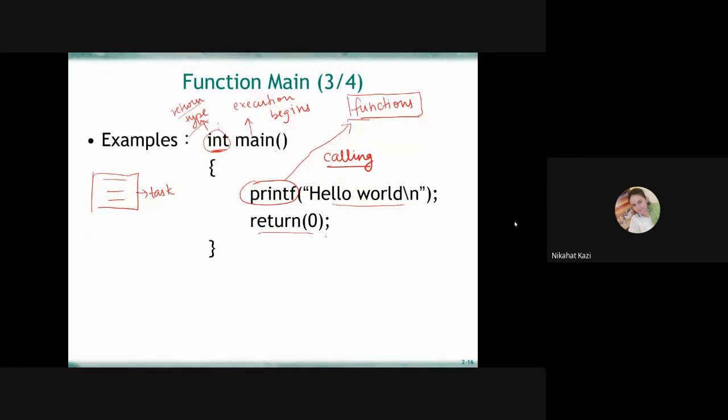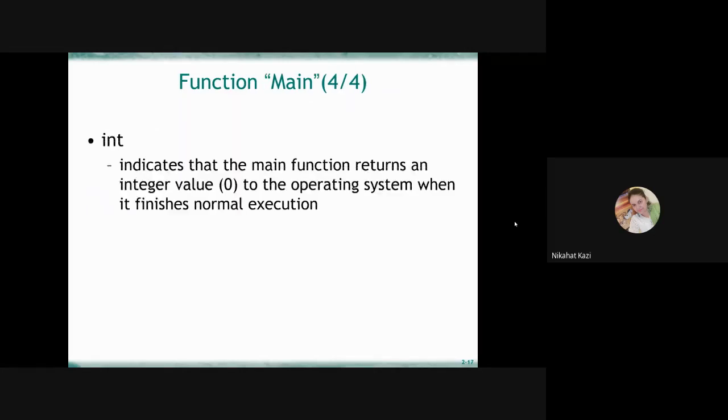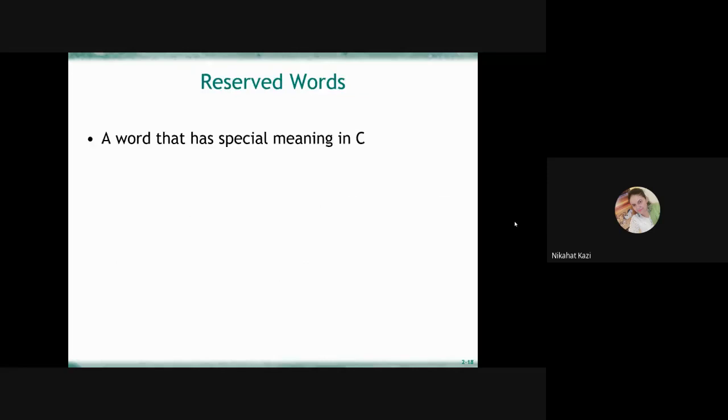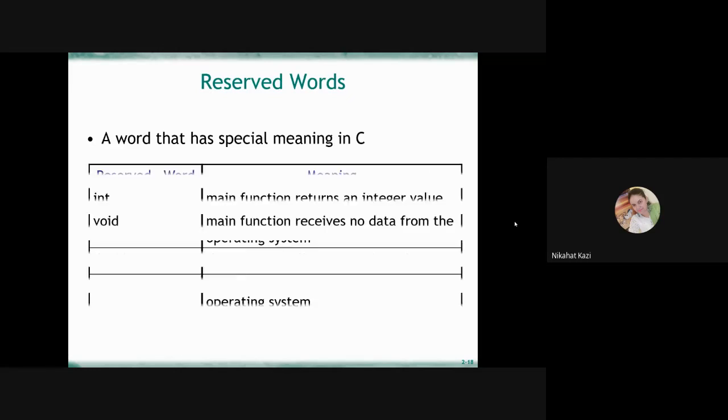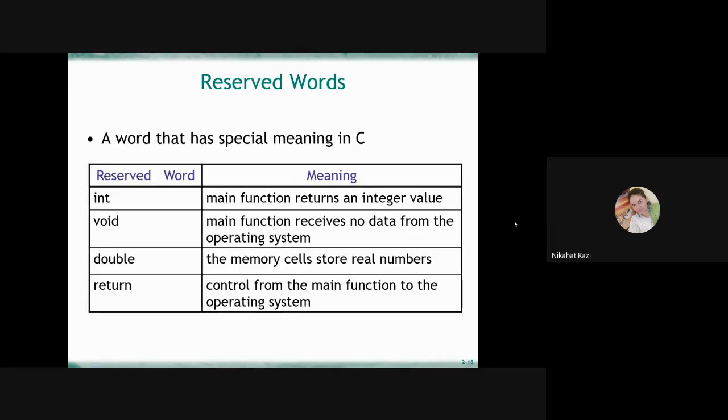When we actually talk in depth about functions, you will understand why int, why return 0, and what the meaning of that is. Right now it will not be the right time to explain it. You will not get it. This is explained here further, but you won't understand much of it right now.